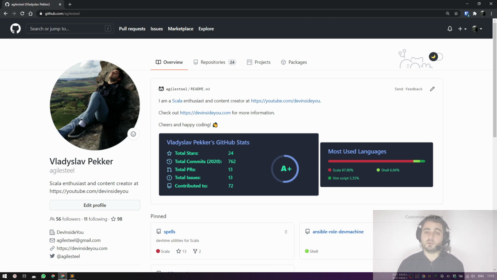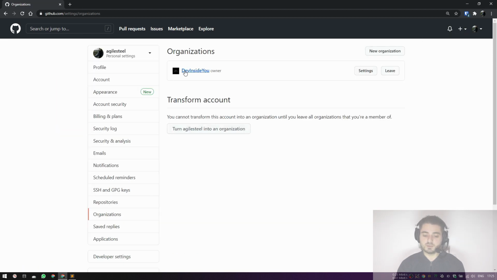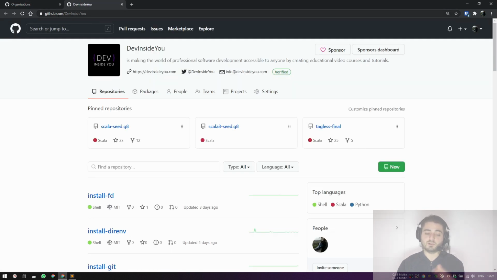By the way, if you're coding along, which you should, then feel free to create an organization as well. It's super easy to do and it's also super easy to delete. All you need to do is click on your face over here, go to your organizations. As you can see, I already have one called Dev Inside You, which you can check out later. So it's the same thing. Before it was github.com/Agile Steel. Now it's github.com/Dev Inside You.